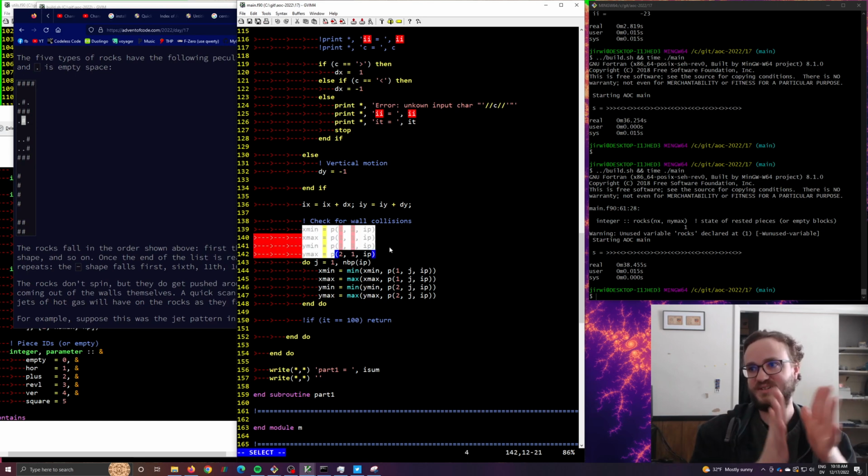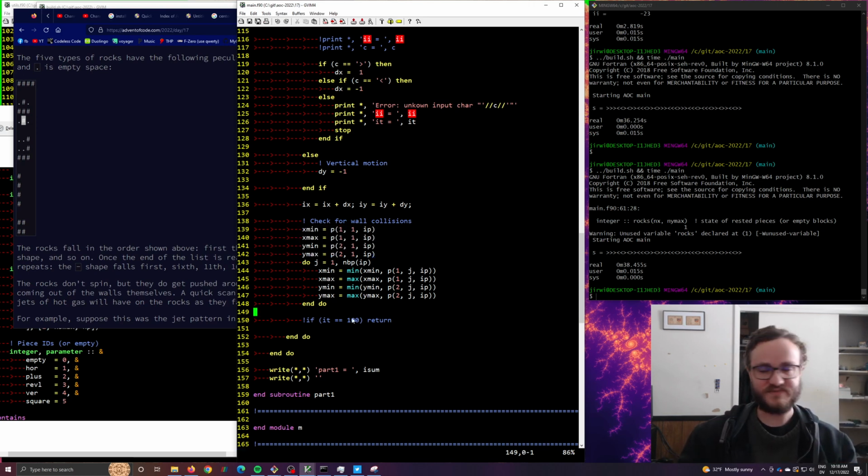If the piece is concave like the plus sign, then the bounding box doesn't work. There's going to be another check that I haven't implemented yet. And then this is going to be somewhat redundant, but this is going to be good for the wall collision check, so I'm going to leave it in.